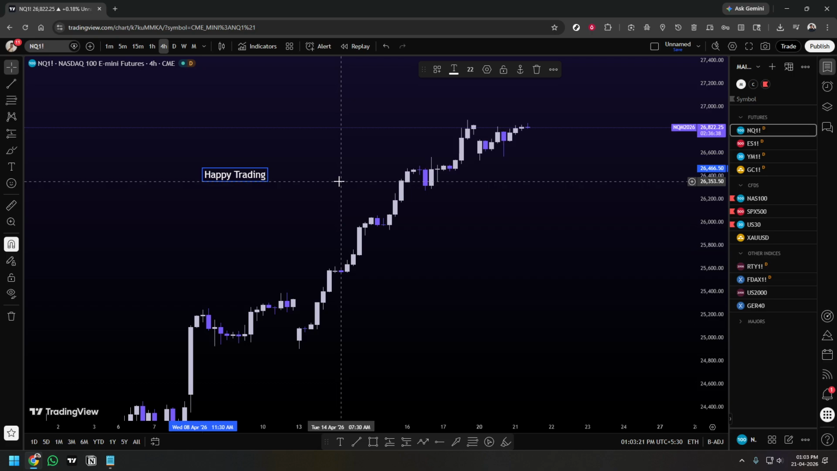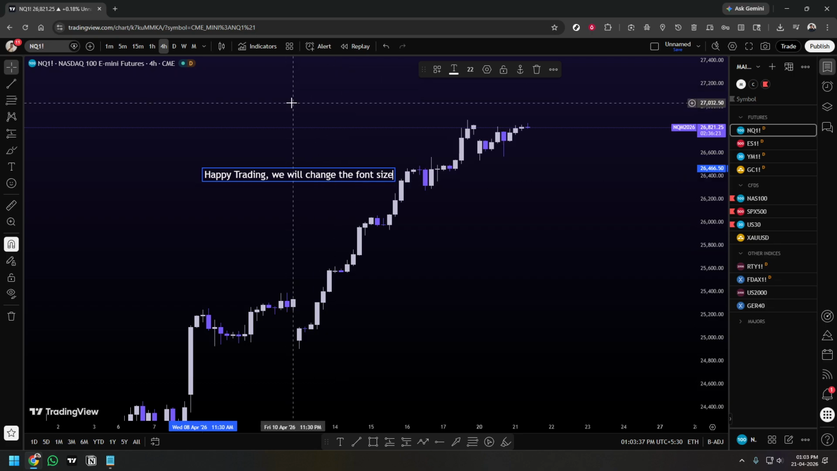After selecting the Text tool, feel free to add your text by clicking where you want it to appear on your chart. Just type in whatever message or note you want to display. This might be reminders about your trading strategy or relevant chart notes. Now that you've added your text, it's time to customize it further.